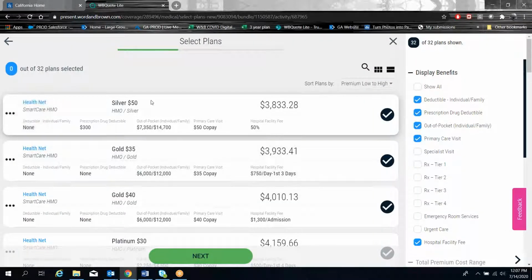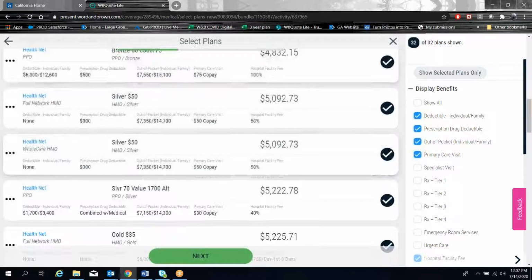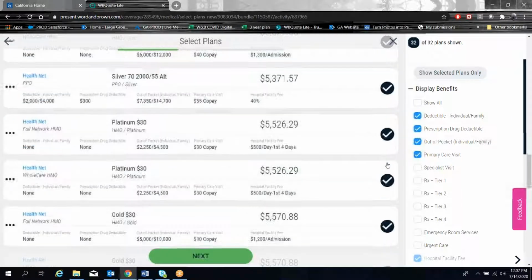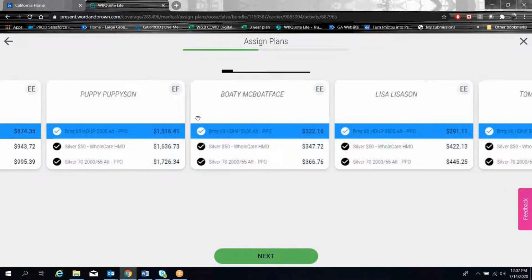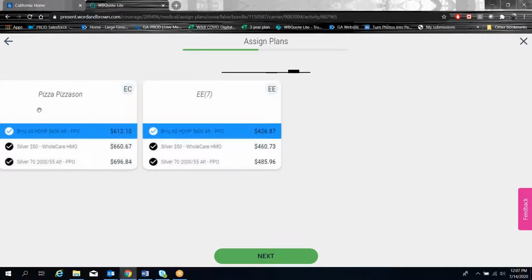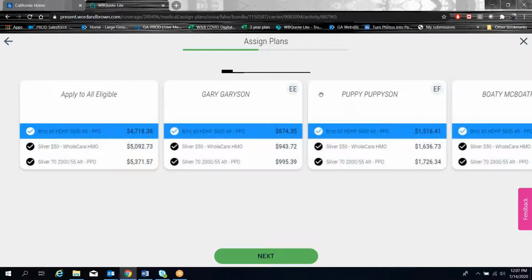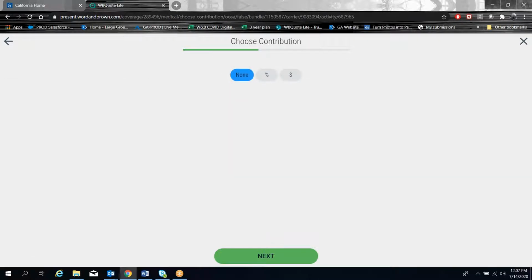Then you're presented with plan selection, and I'll have another video to go over in detail how this page works and all the things you can do on it. I'm going to pick a few plans here. Next. Now you have the ability to assign plans when you're first building a package if you want here, but there's another way you can do it, which I'll show you in another video on how easy it is to assign plans to your package.